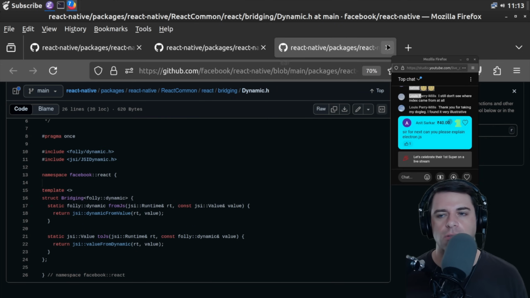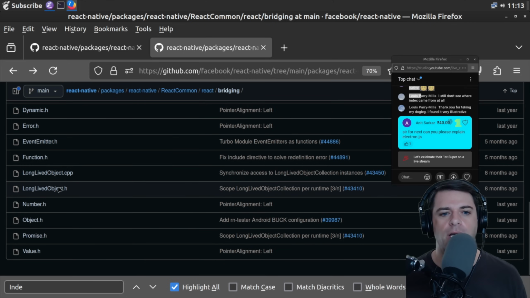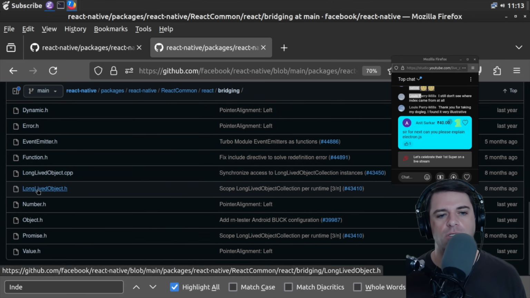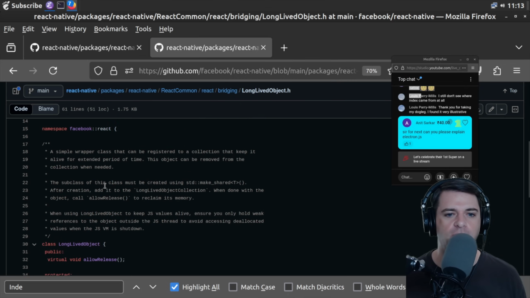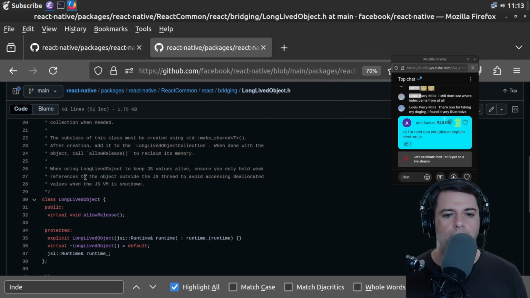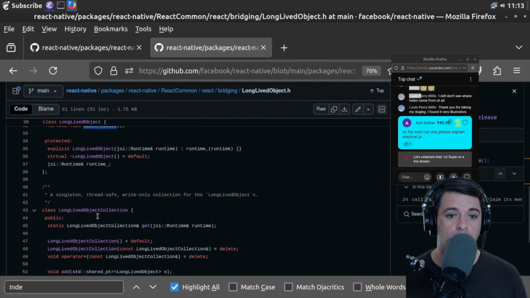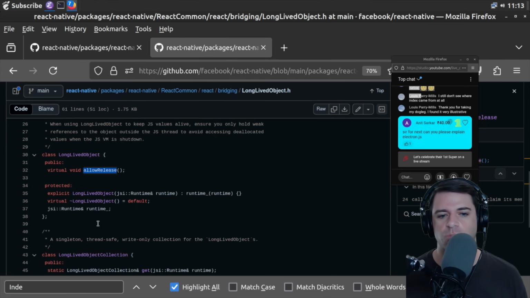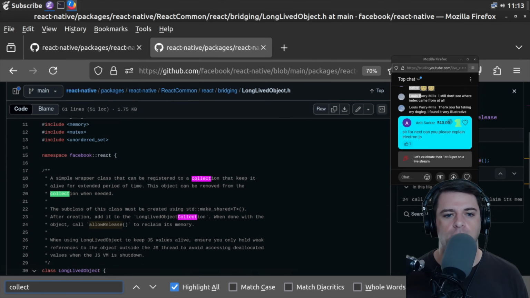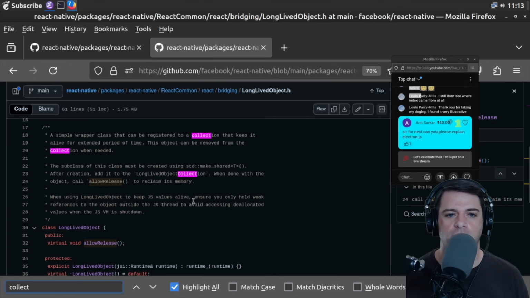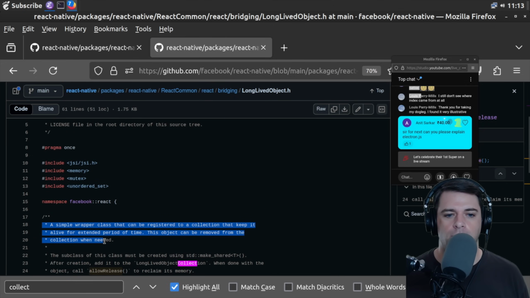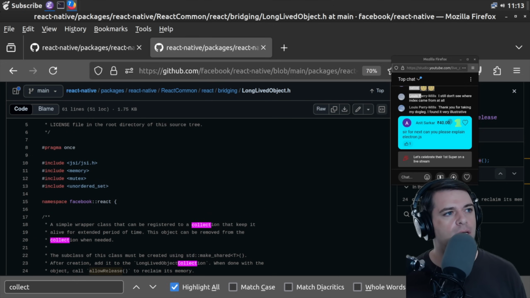Now that we have seen that, first of all, before I close this, I just want to know if this is about garbage collection, the long-lived objects. Allow release. Allow the sweet release of what? Something. So long-lived object collection is a singleton thread-safe write-only collection of the long-lived objects. So wait, there's some collect stuff up here. Okay, so I don't know entirely what this is about.